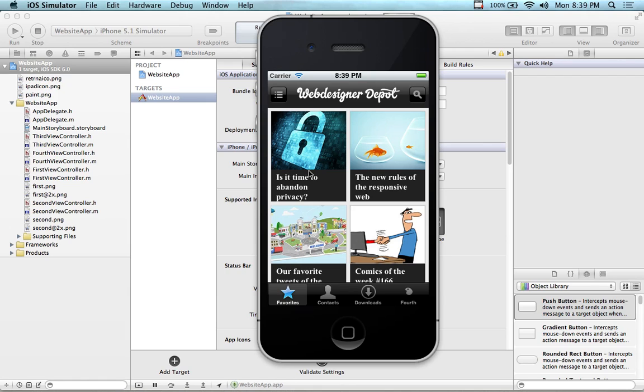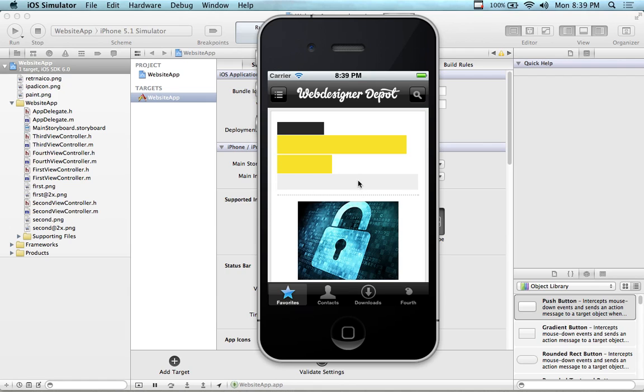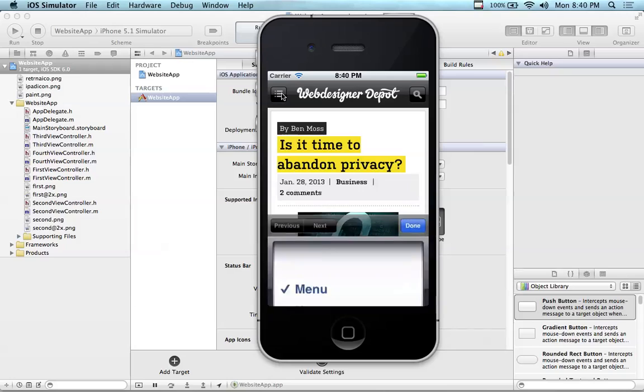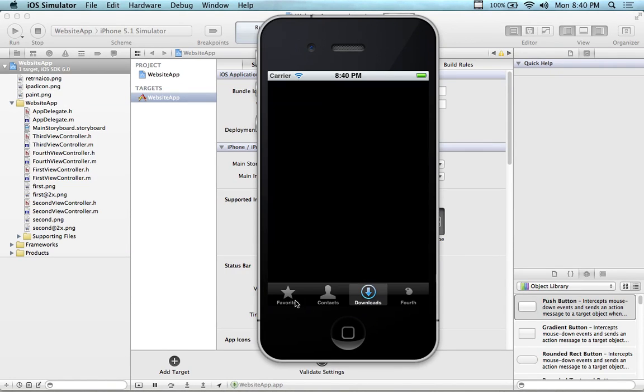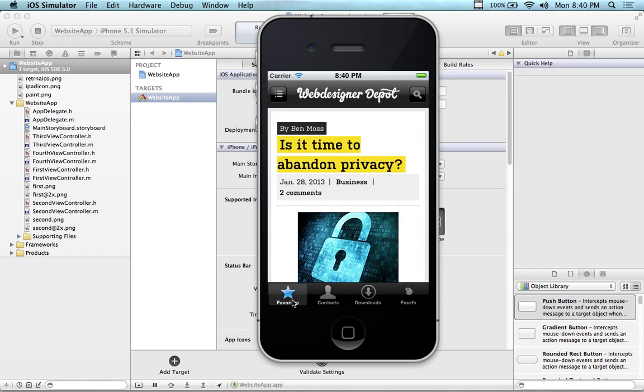Looks pretty cool. Looks like an app. You can click on stuff here. You can go back to here. Let's see. Contacts, downloads. Let's see. Favorites. Well, this is missing its back button. I have a better one, actually.